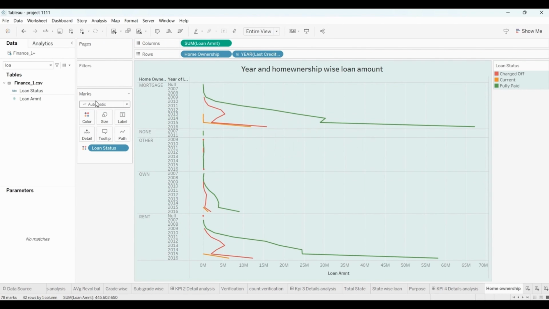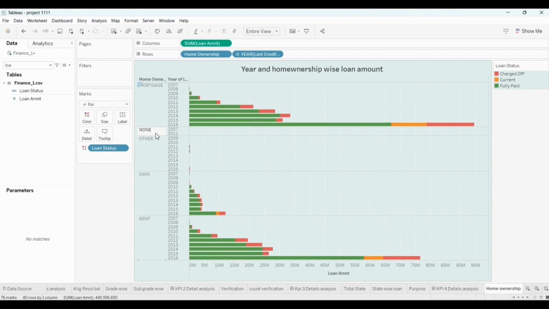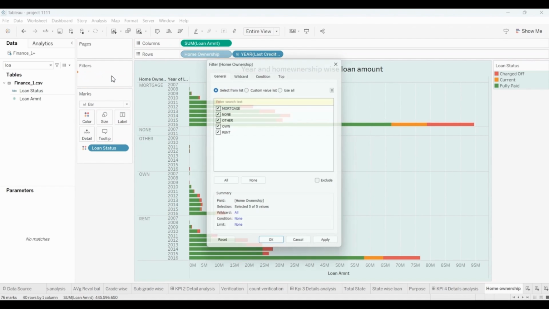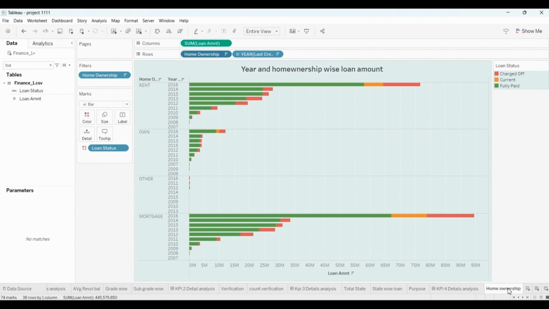So this is suggesting the line chart. Let me take it as a bar. None, actually, we don't need, right? So let me drag it into here, and we don't need this other, sorry, none also from here. Other, let's keep it. Okay, and one more thing we can make, let me make a duplicate of this one.